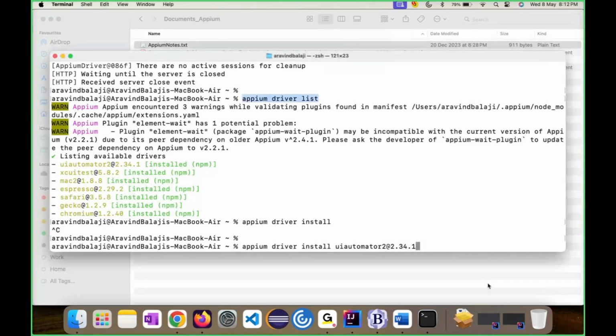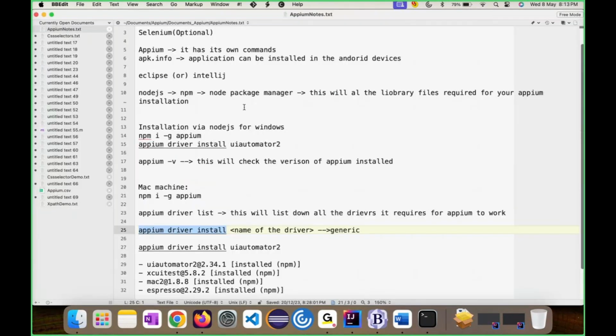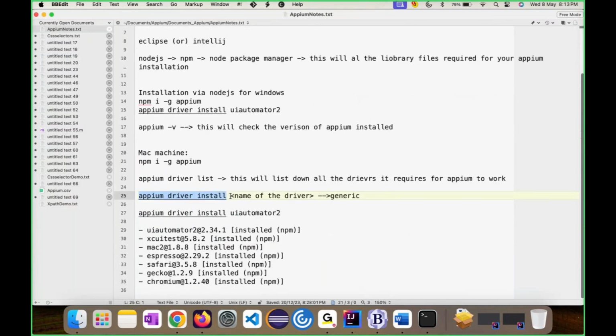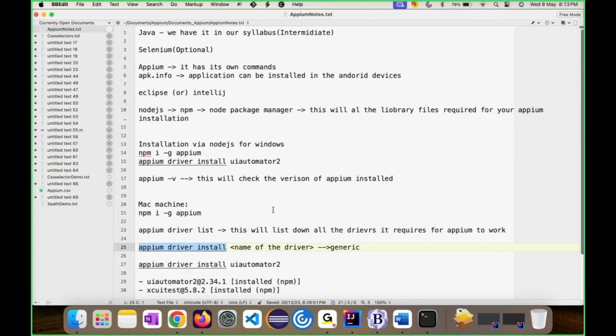Arvind, if you can put all these commands, the steps, in one Word document, that will be helpful for us when we are doing the installation. Yeah, sure. I'll send out this text file actually, but I'll send it out as a Word document. It's already there over here, but I'll convert it to a Word document. No issues.